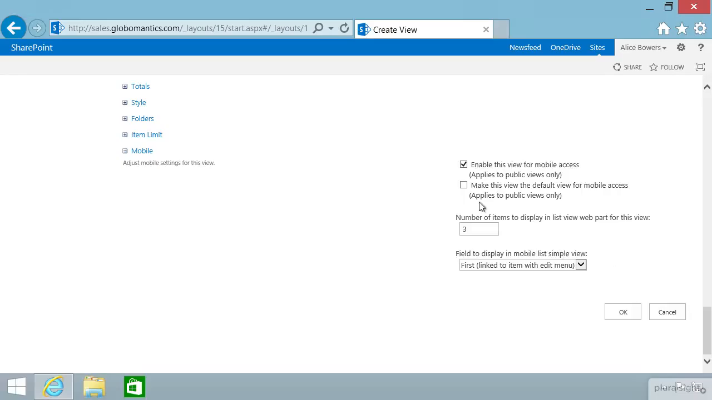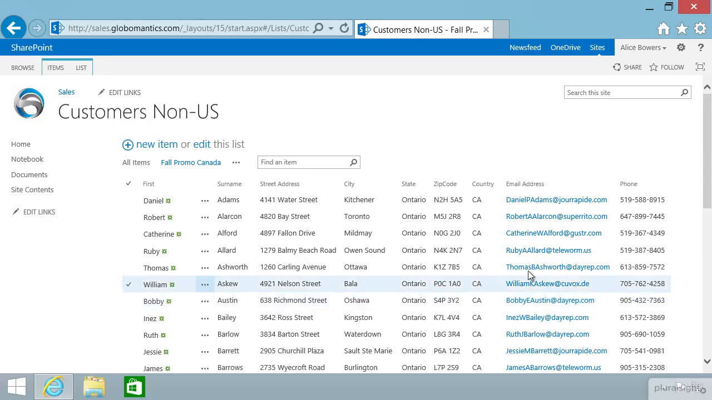Scroll down here. Do we want to make this view the default view for mobile access? No, we didn't make it the default view for the regular access, and we want this view to be available for the mobile access as well. So we're going to choose OK, and there we have it.